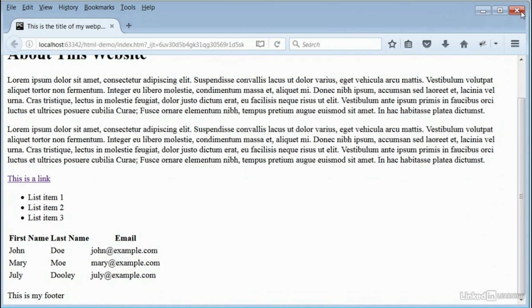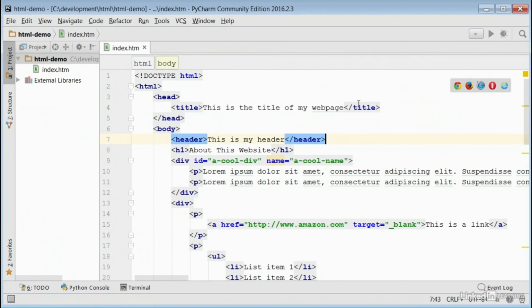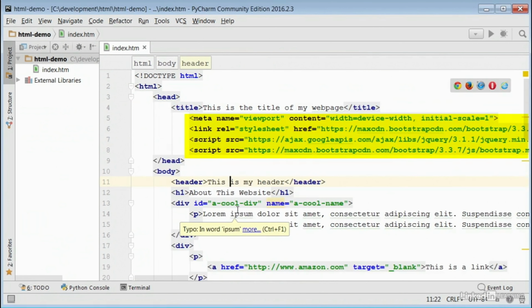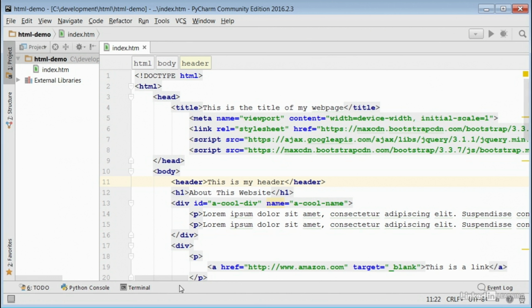So let's see what it takes to add Bootstrap to this. All I need to do is jump up here into my head and copy and paste a few lines in that I got from the Bootstrap website. This first line just basically says that the initial scale is 1, and that helps the browser understand that we're viewing it from something the size of a desktop.